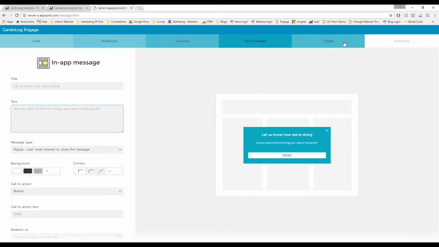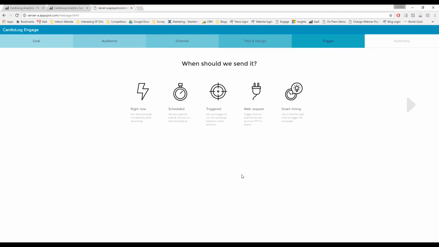And then you can actually select a trigger. Once you select a trigger, you have a few options. So you can enact it right now. You can enact it during a scheduled period of time. You can actually do a triggered trigger, so setting up a trigger to run the campaign based on user behavior. You also have a web request, so triggering from an external service such as IFTTT or Zapier, and you have smart timing as well, so letting us find the right time to trigger a campaign.